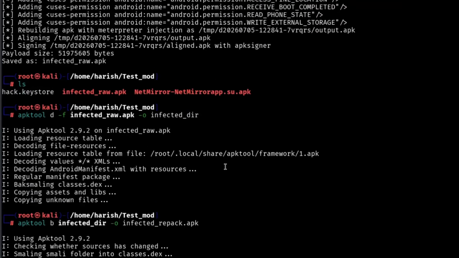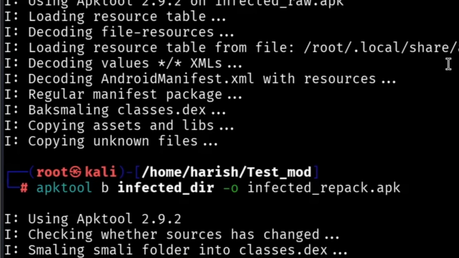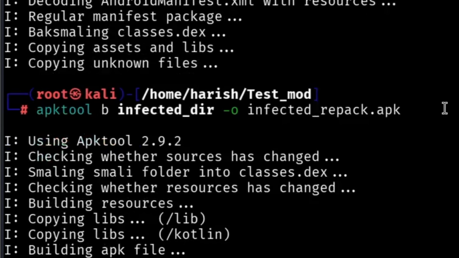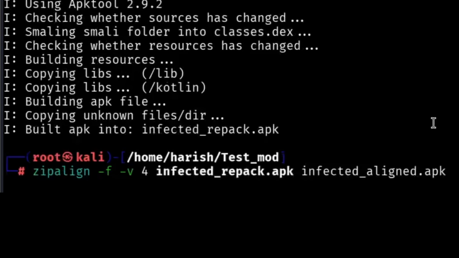Now we need to rebuild or recompile our modified APK. I'll run this command to recompile it. Now we need to improve the APK by running the zipalign command. This optimizes the file and helps it pass certain security checks. Without it, our app won't be installed.